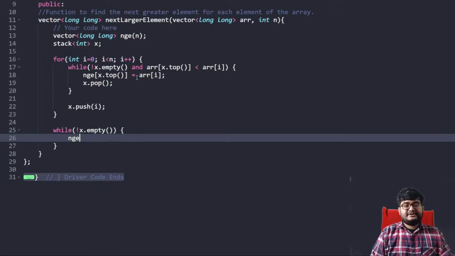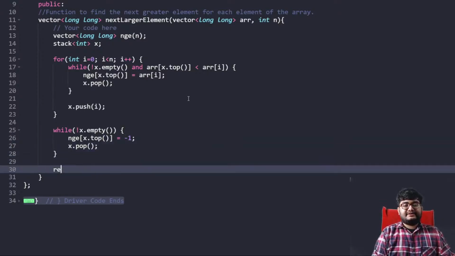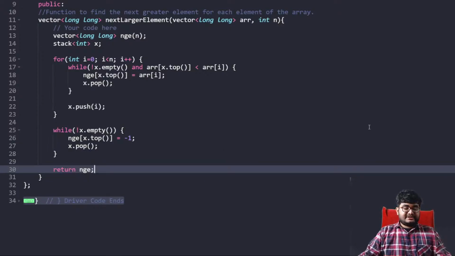ng of x dot top equals -1, or we could have initialized here with -1 itself. That would have also worked, right? So -1 and x dot pop, and you can just return ng here. So this is the code.